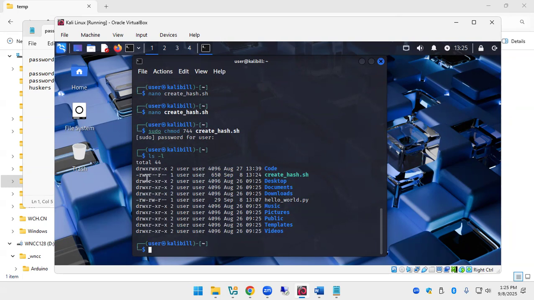And it has an X here. That means it's executable, where our Python file is not executable. D means it's a directory, and that's something different than what we're dealing with. We are just looking at files. So that means that create hash.sh can be run without, okay, that says what happens.